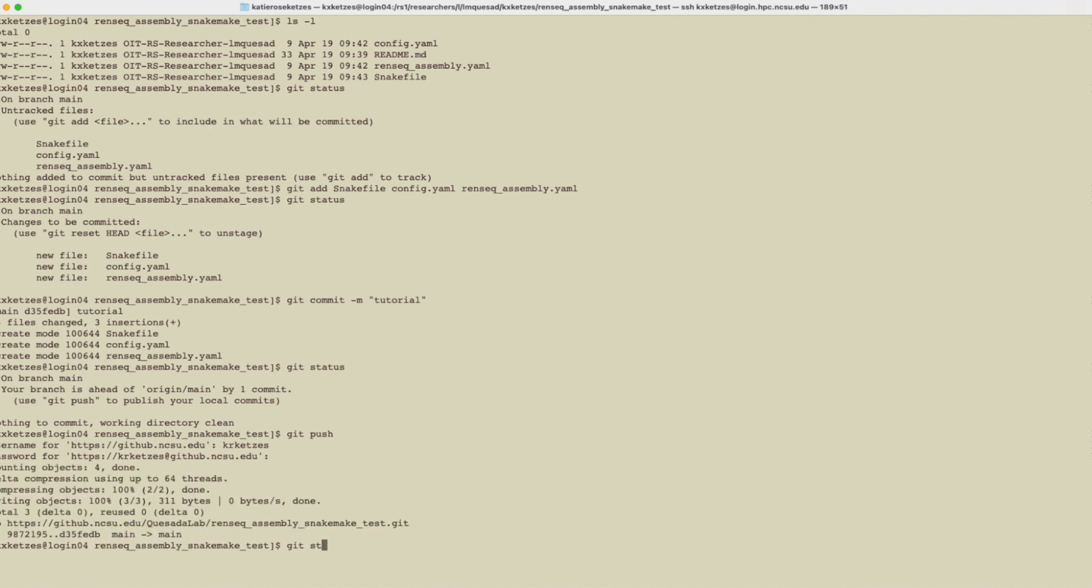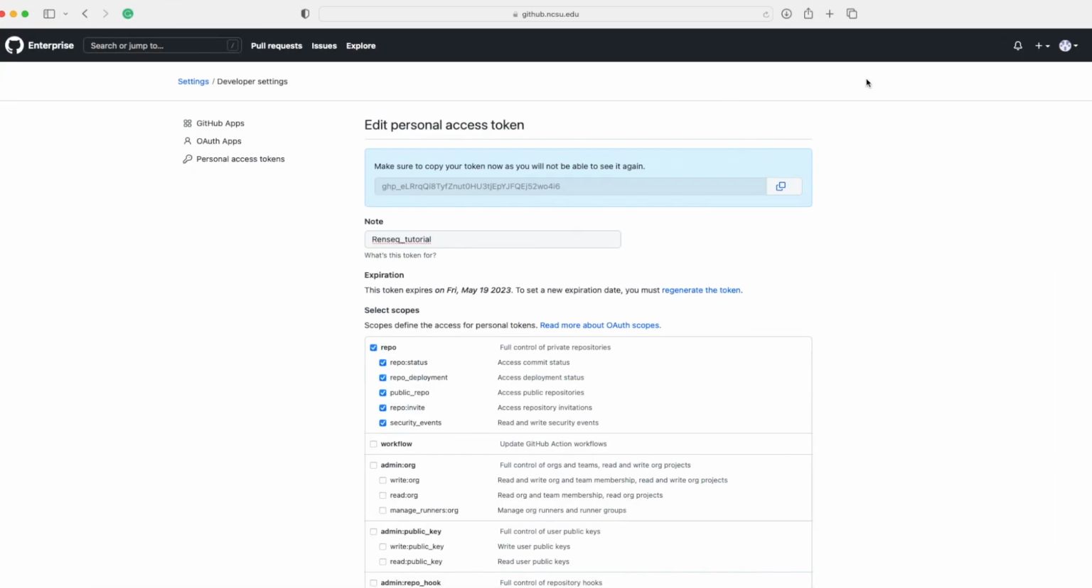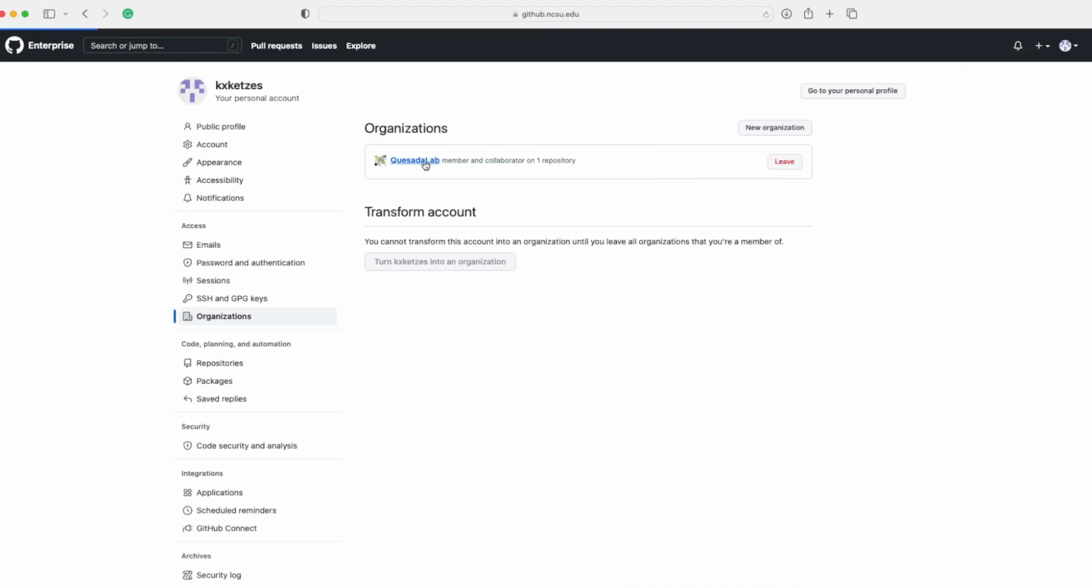Now when you type git status, you will see that there is nothing to commit. And so if we go to GitHub online and go to our repository, we will see that all the files that we have added are shown.